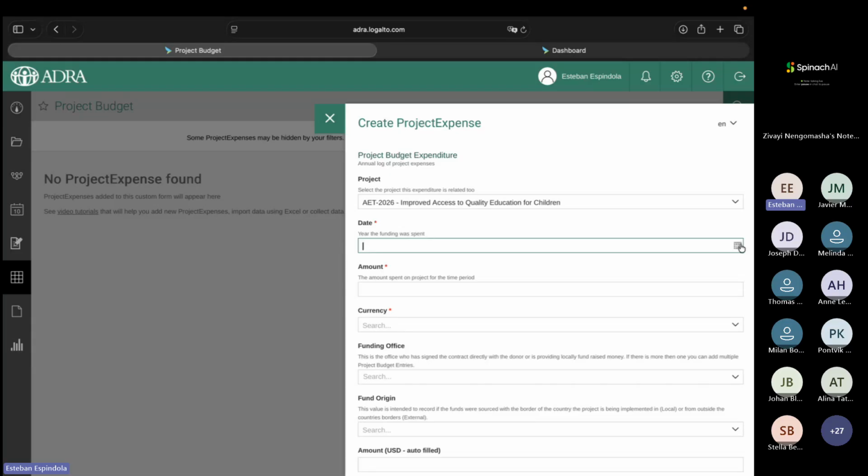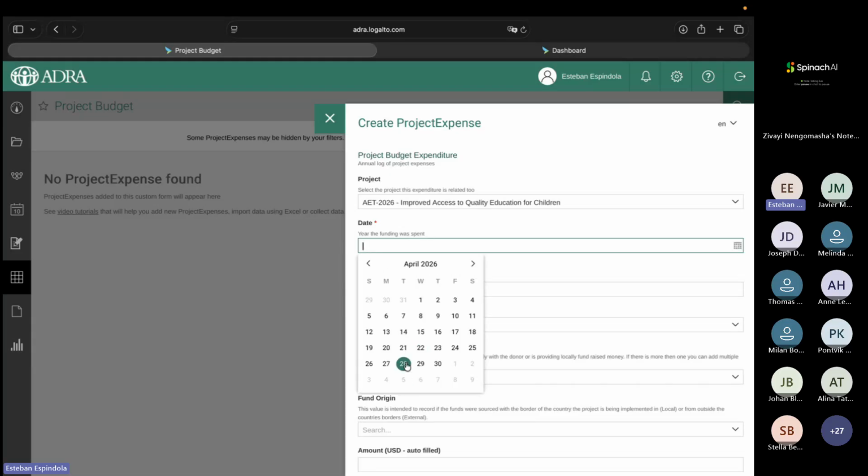And then you have the date. As well as with the project dates, you need to select the date that is actually in the year that you want it to be reported in the dashboard. Meaning, if today, which is April 20-something, 2026, I want something to appear in 2025, I need to select any of the days in 2025. If I want it to appear in 2026, I need to report it in any day of 2026.